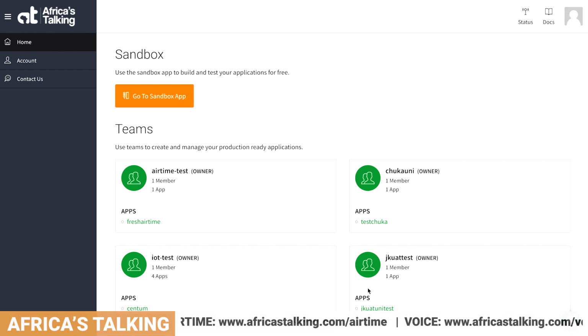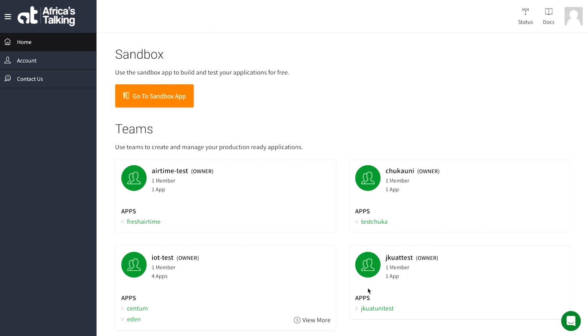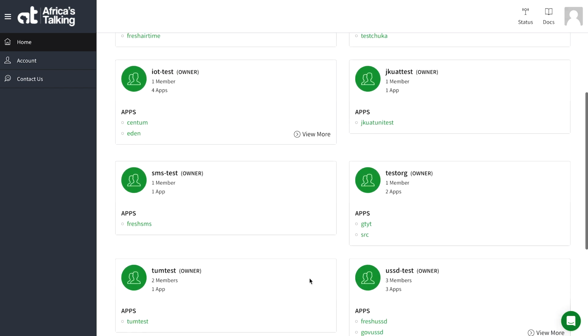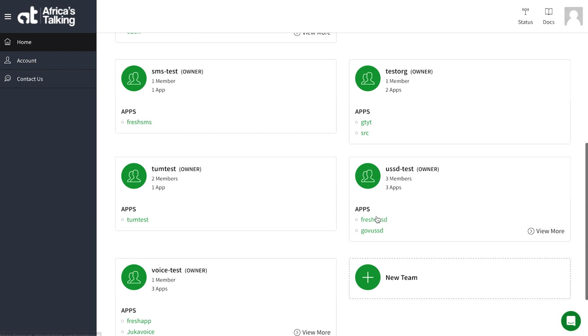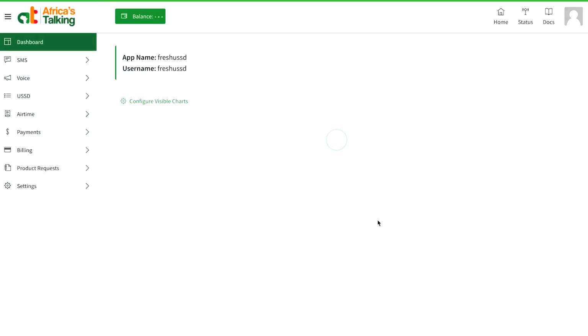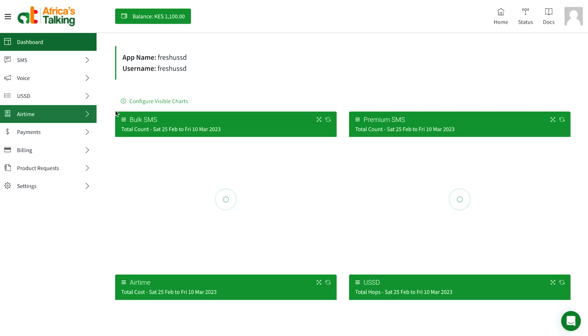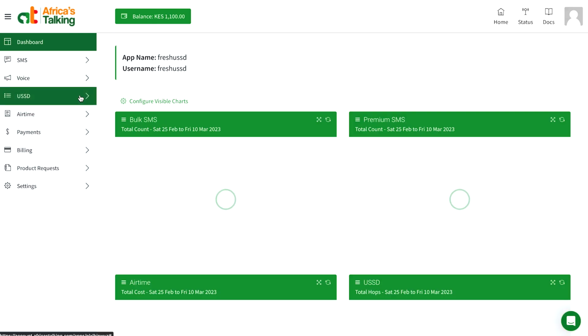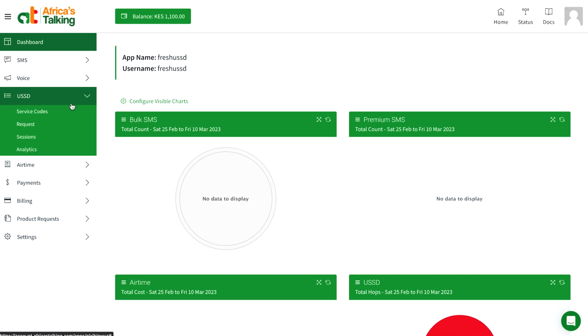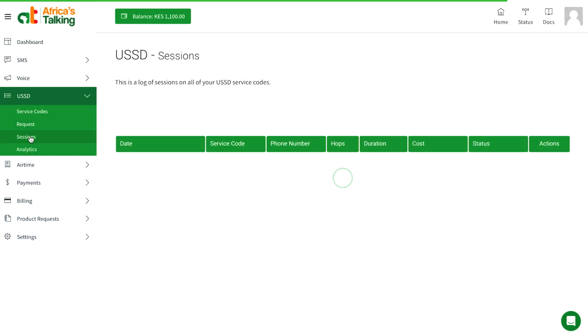So in this session, I'm gonna be showing you how to download your content for a specific app. And in this case, you can see there's different apps. So we're gonna go to the Fresh USSD application. From there, you have a display of all the analytics and all the products and services. You go to the sessions. Once you go to the sessions, this is where all your USSD sessions are recorded. You're gonna see a download CSV button. So you click on that one.